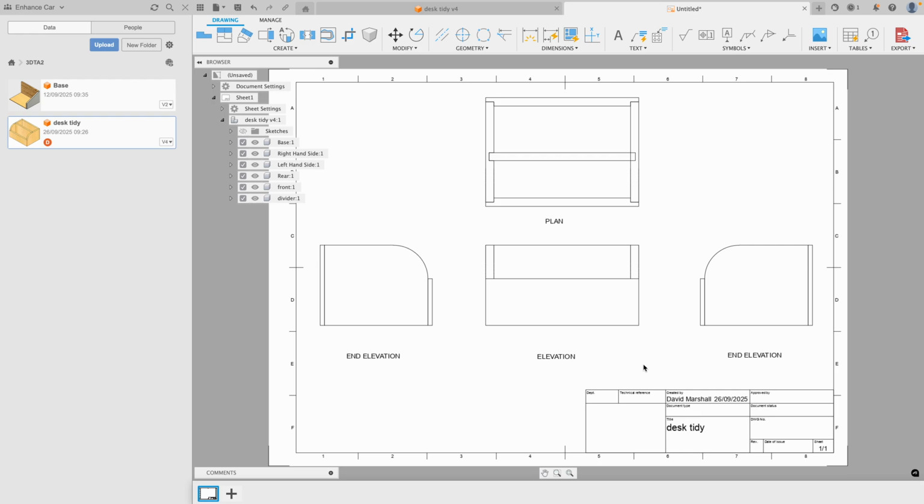It is now time to dimension. Because this is a fully assembled view, it's only the critical dimensions of the overall component we need in here. So to put in our dimensions, we've got the dimension tab up here. We can click on dimension and click on the sizes we want to create. I want to go from that corner to that corner. That will give me the total width, 162 millimeters.